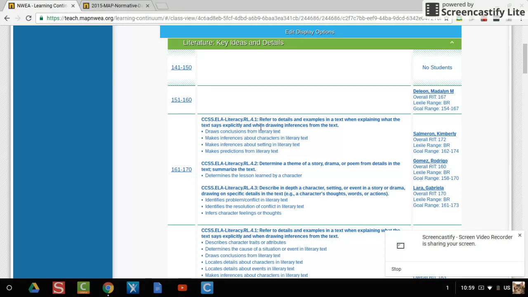If we're looking here in this standard, reading 4.1, refer to details and examples in a text when explaining what the text says explicitly and when drawing inferences. So Kimberly, Rodrigo, and Gabriella all need to work on drawing conclusions, making inferences about characters, making inferences about settings, and making predictions. Another thing they need to work on is determining the theme by determining the lesson learned by a character. And finally, describe in depth the character by working on these things.